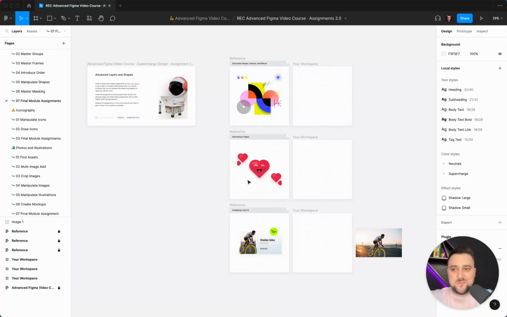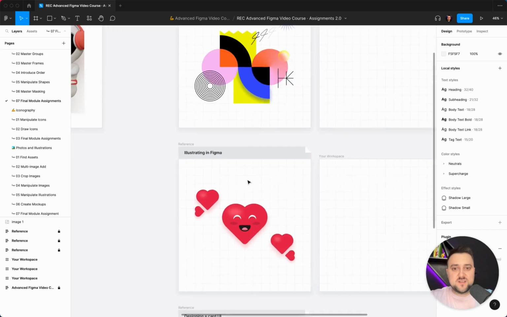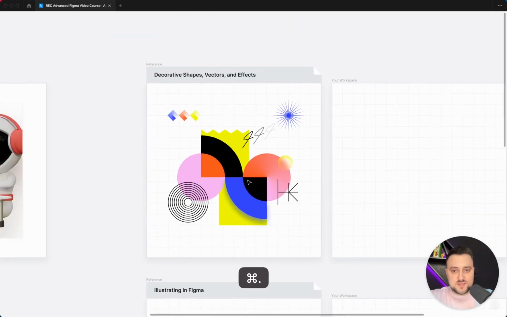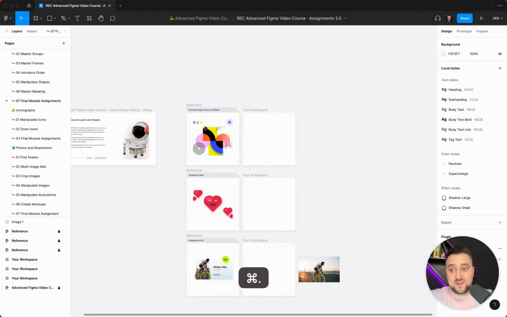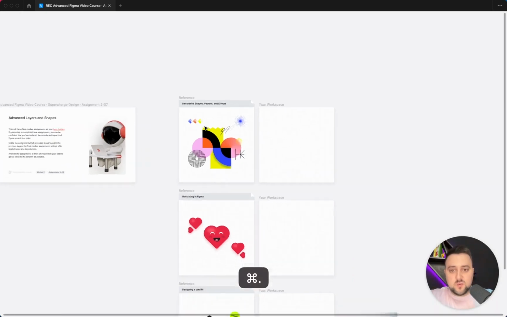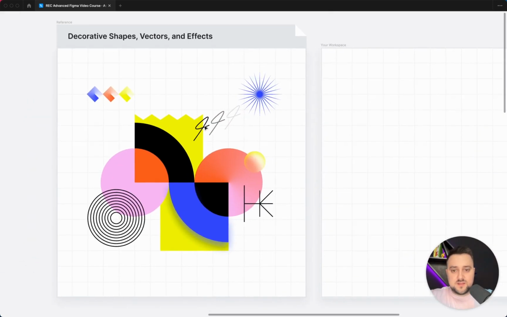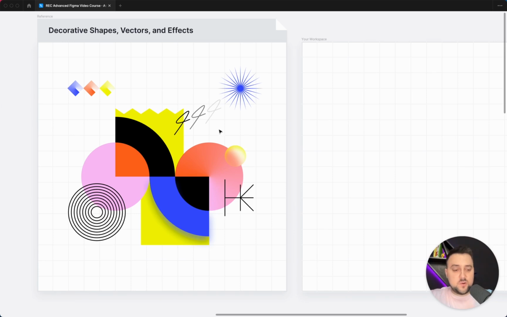Let's see if we mastered everything that's connected about layers and shapes and how to use them correctly. So in this first assignment, one of your 3 final assignments for this module, we have a task to recreate this visual.